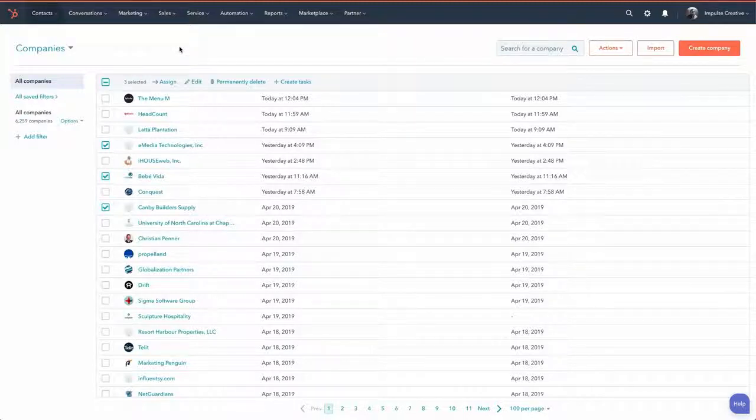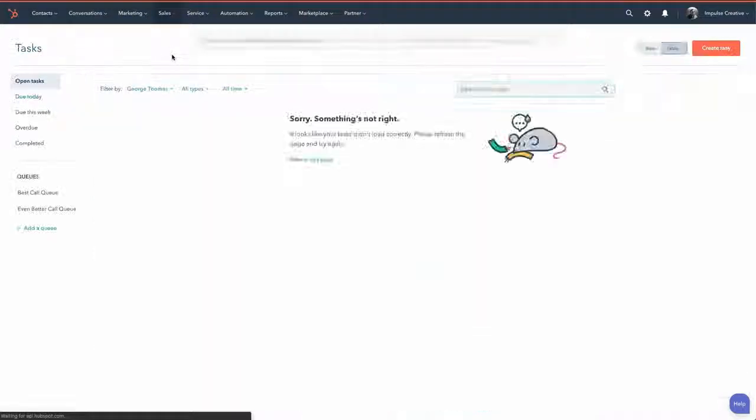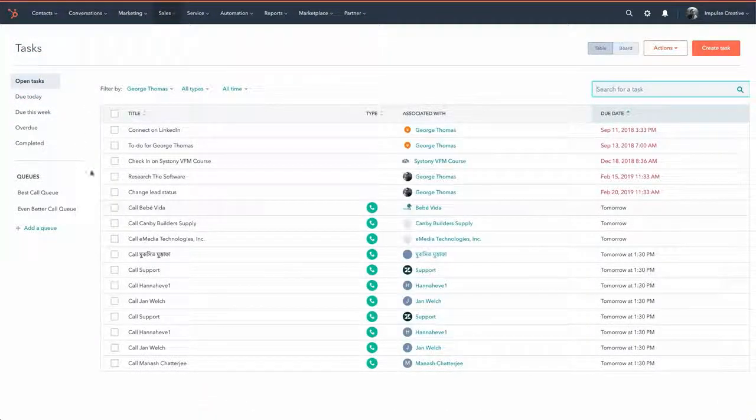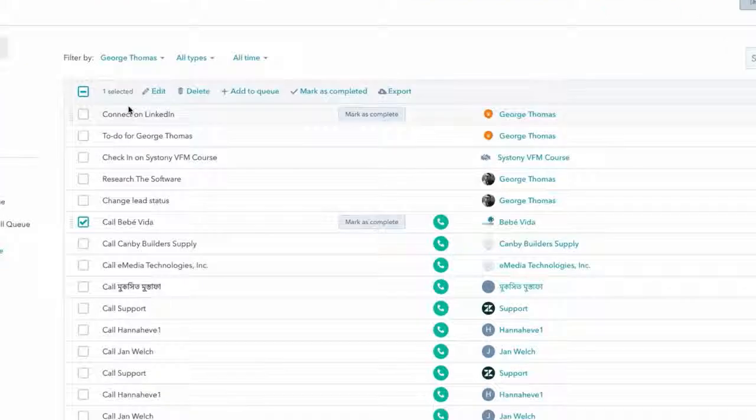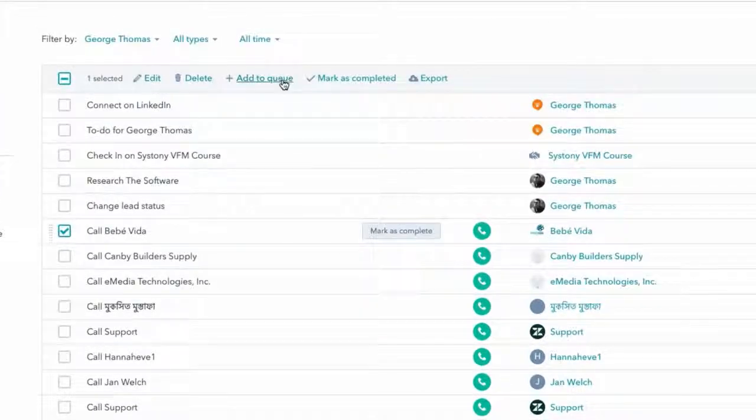And then if you want to get into your call queue, you can simply go sales and then go to tasks, and you'll look for your tasks, and you'll see that the type is indicated here by the little phone icon. And what's cool is I could mark these complete, or I could check them like so, and I can edit, delete, or add to a different queue, mark them as complete, or even export these.